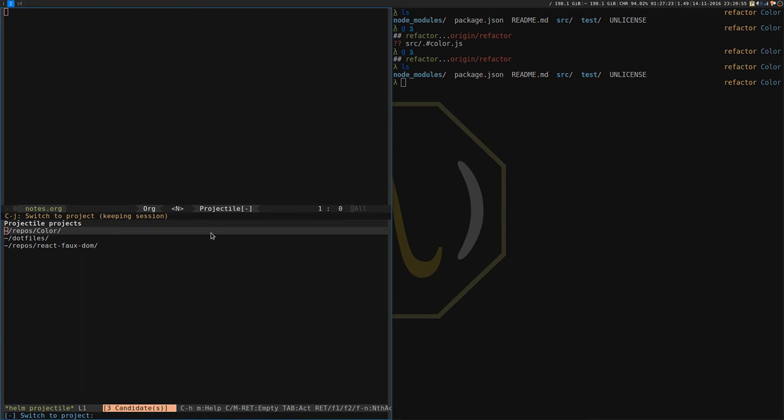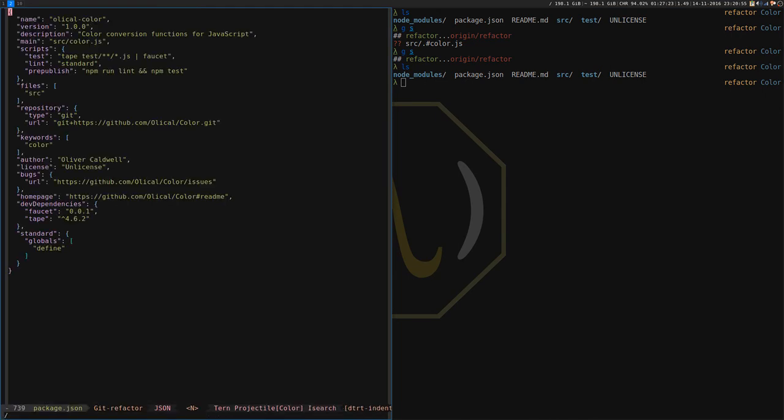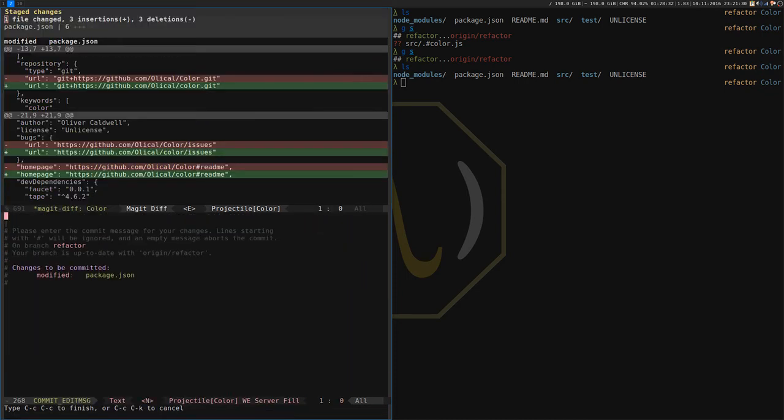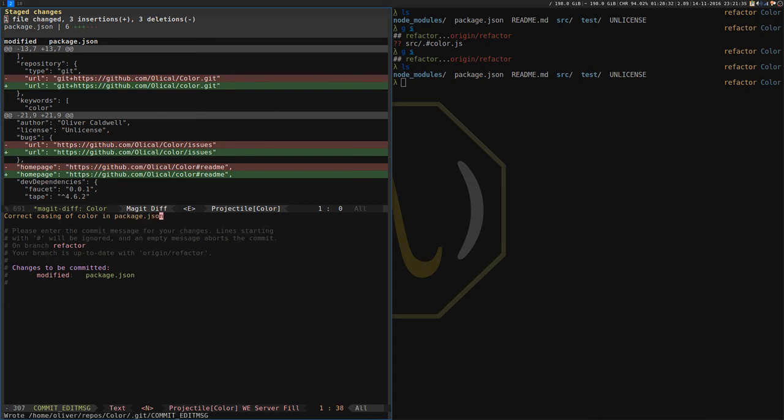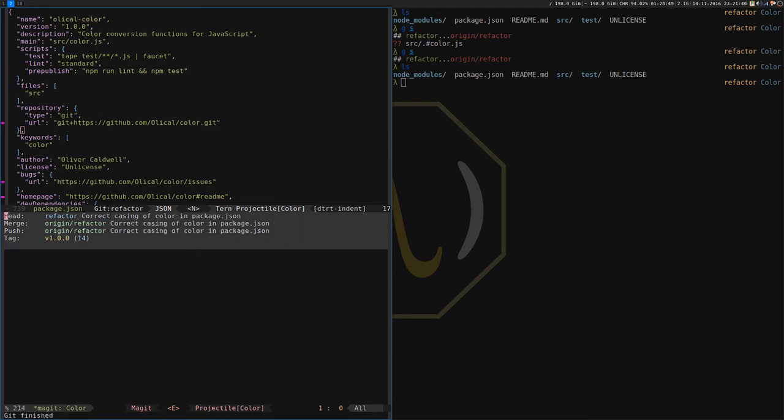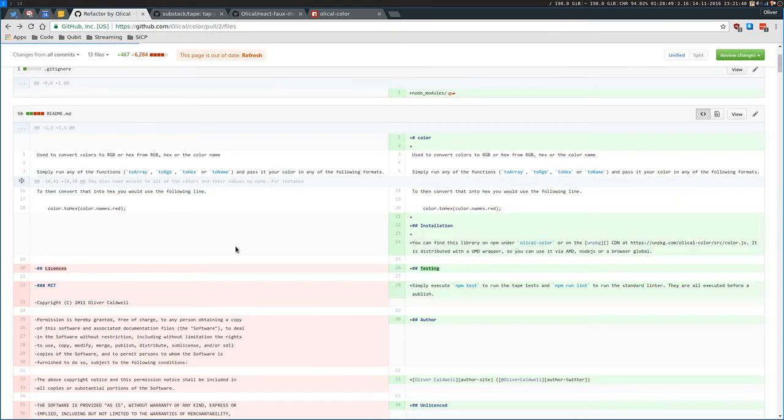Speaking of which, I've just realized something. The main here. Oh, I did pick it up. Okay. Yeah, that's cool. Keywords is color. To be honest, all of these uppercase ones can be lowercase now. Cool. All I depend on is tape and faucet as dev dependencies. Yep. Cool, I think that's that. So let's merge it. I think it's going to be fine.